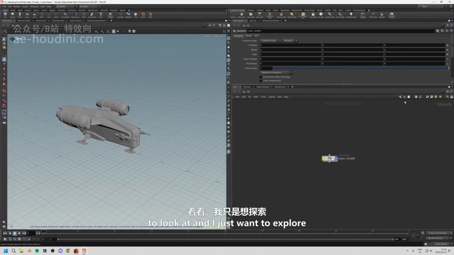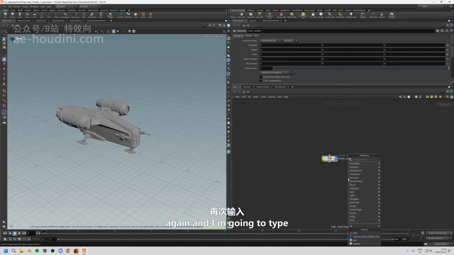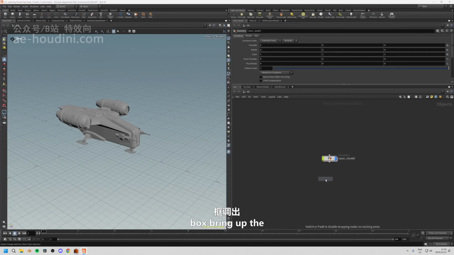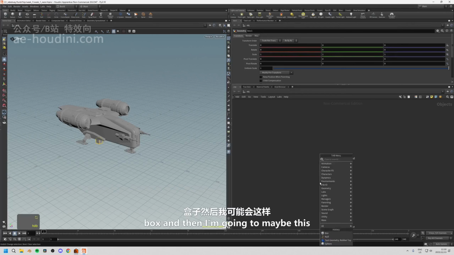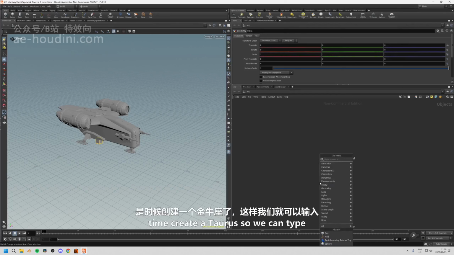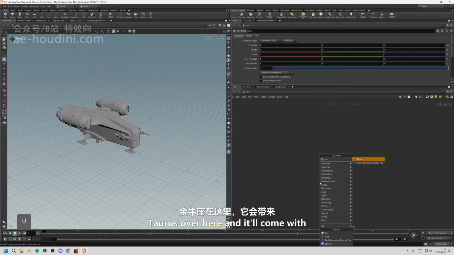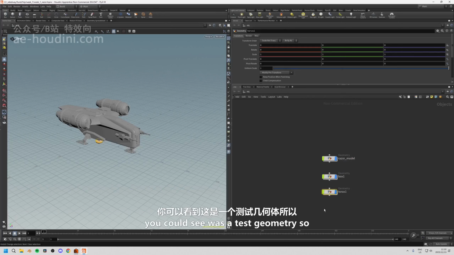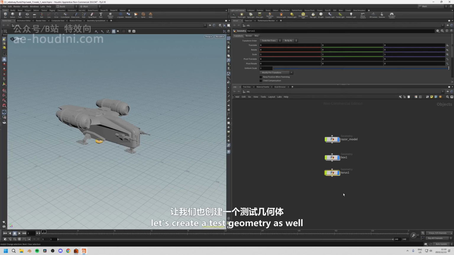And now I just want to explore some of these other options up here. For that, let's just create some additional stuff. So I'm going to hit tab again, and I'm going to type box, bring up the box, and then maybe this time create a torus. So we can type torus over here and it'll come up. Another one that popped up there was a test geometry. So let's create a test geometry as well.